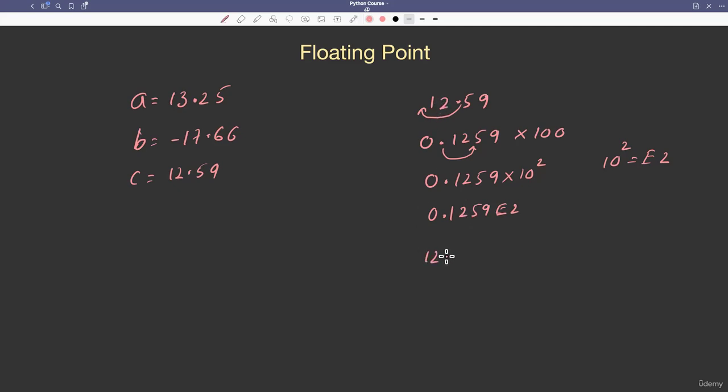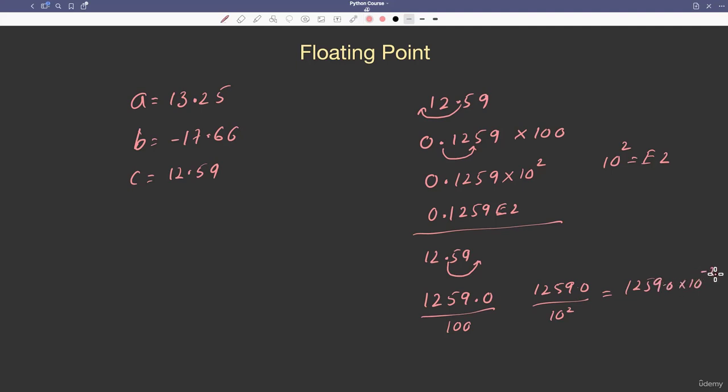Even this number 12.59 can be written in some other way. I'll show you this one. We can move this floating point to after the last digit. So this can become 1259.0, and this is divided by 100. And this is nothing but 1259.0 divided by 10 square. And this can be written as 1259.0 into 10 to the power of minus 2.